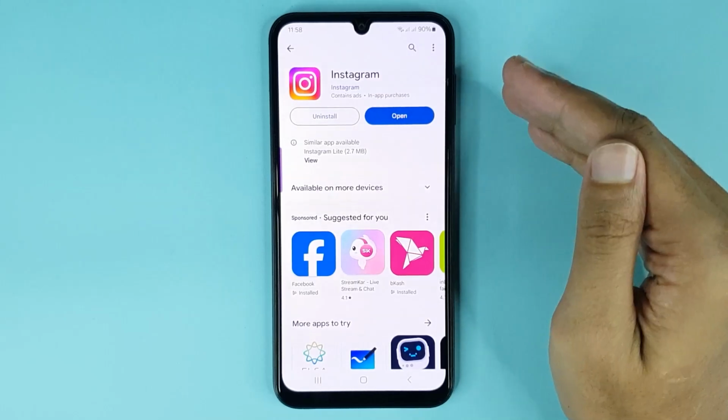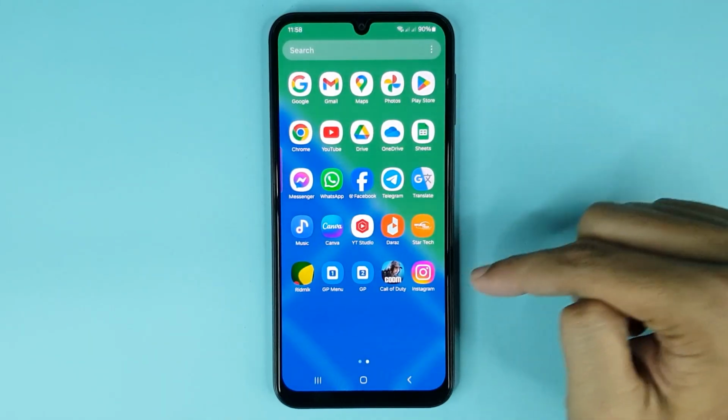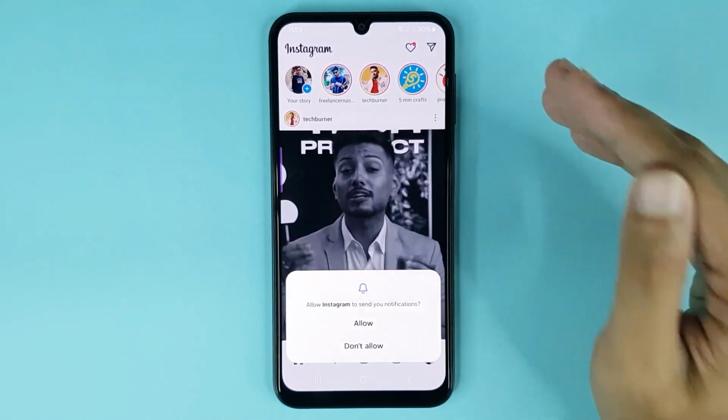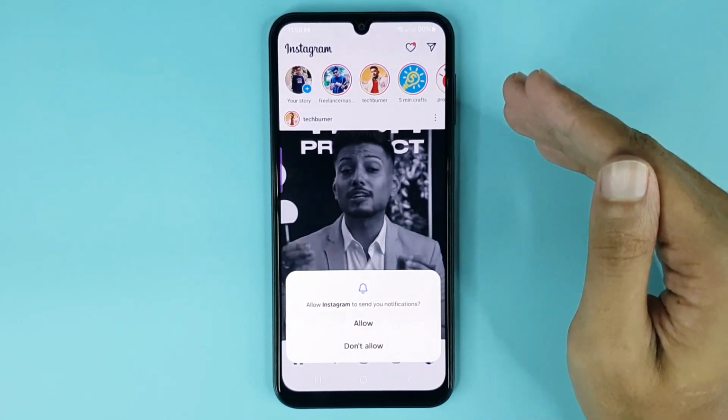And the download is complete. Now just go to your app screen. And here you can find Instagram. Now just open the Instagram and you can see Instagram is ready for use. You can log in or sign up your Instagram account.